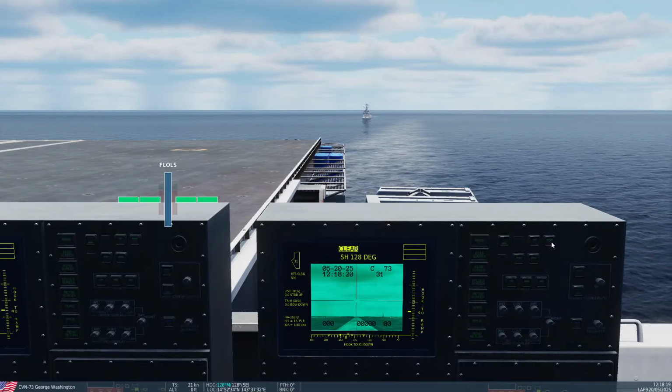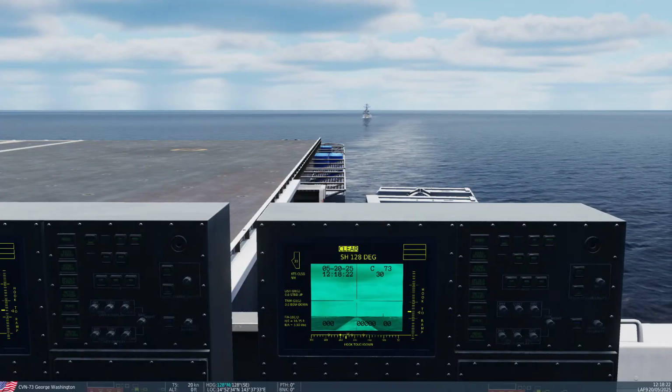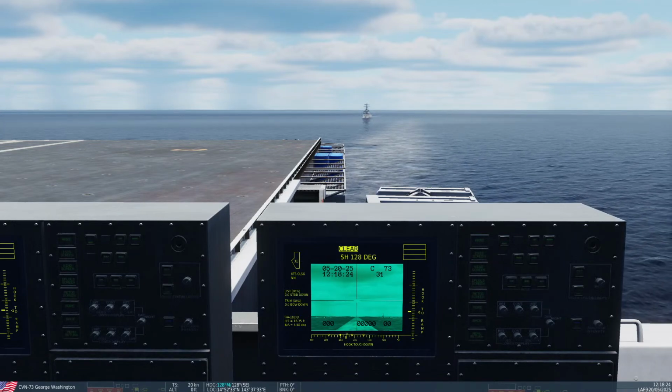406 back. Copy. Let me know when you're refueled and you're ready to shoot.